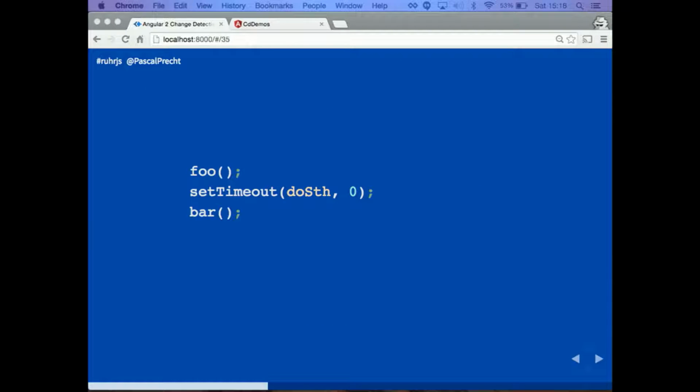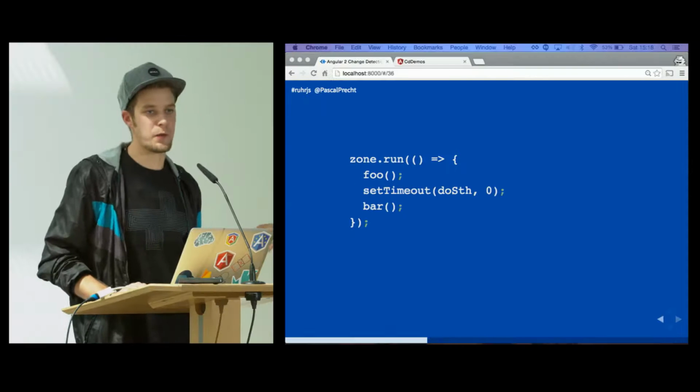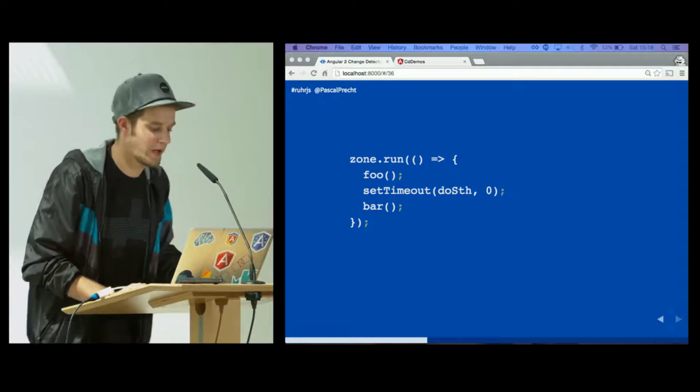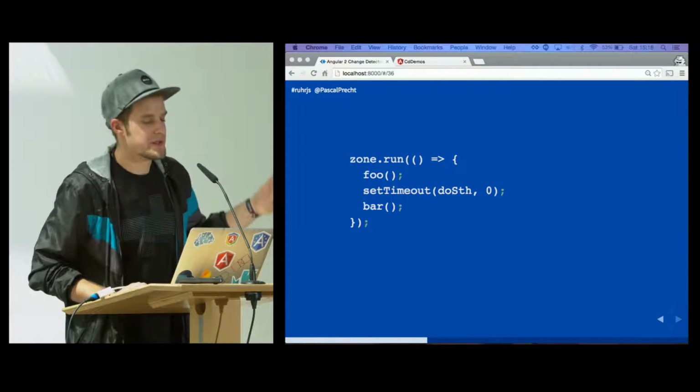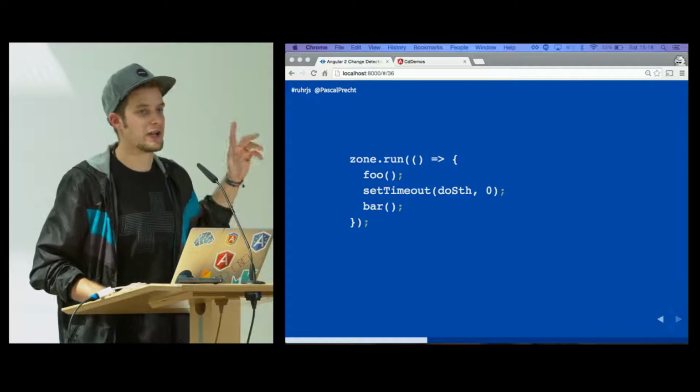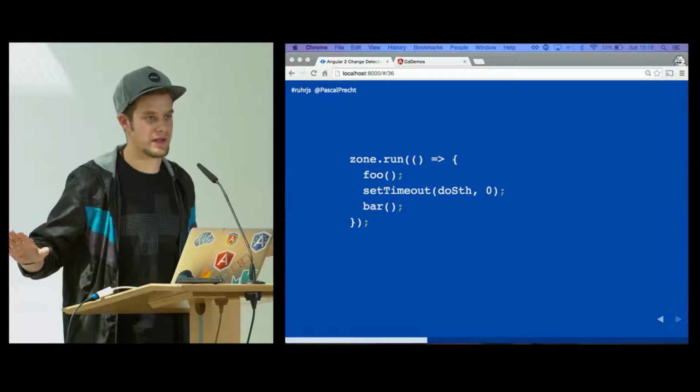We can run that code in a zone just like that. So what we use here is zones.js. That's the library that has been backported as the language feature from Dart. And what we do here is we simply run our code as a task in a zone. If we execute it like that, there's basically no difference at all, right?